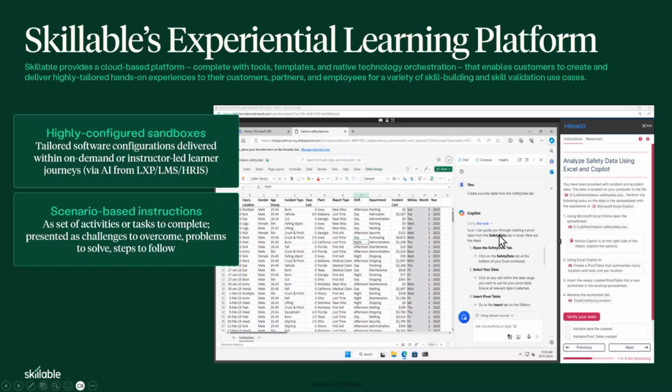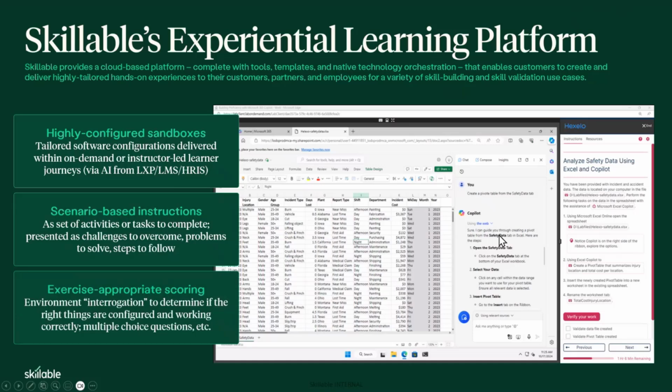The third bit, which is an optional bit, is do you want to score it? So this is about skill validation, or if you want to give someone in a learning experience real confidence that, hey, you just did it right. That validation, you can do things here, like you can see here at the very bottom, this verify your work, just validating that actual outcomes that need to be done on the job were actually done in the lab. And the Skillable platform has tools that allow this to happen.